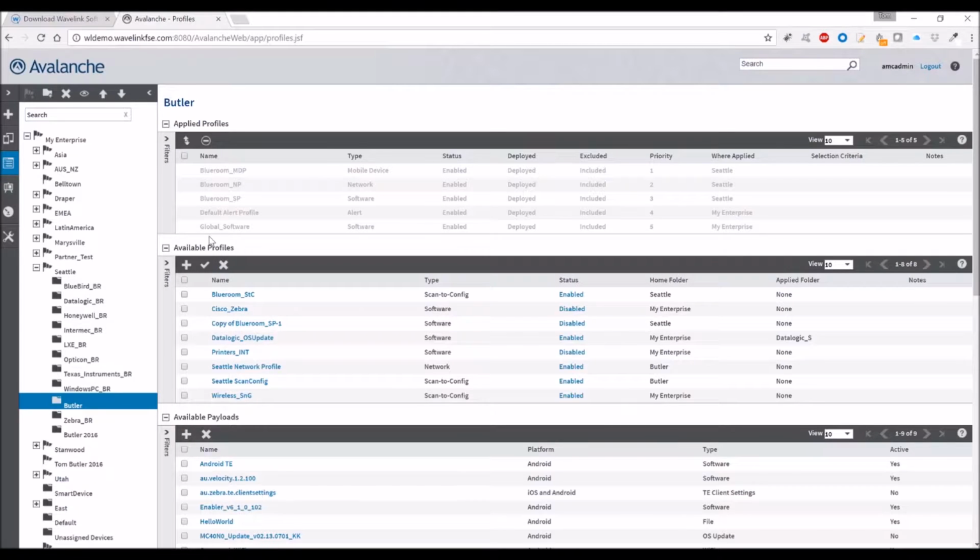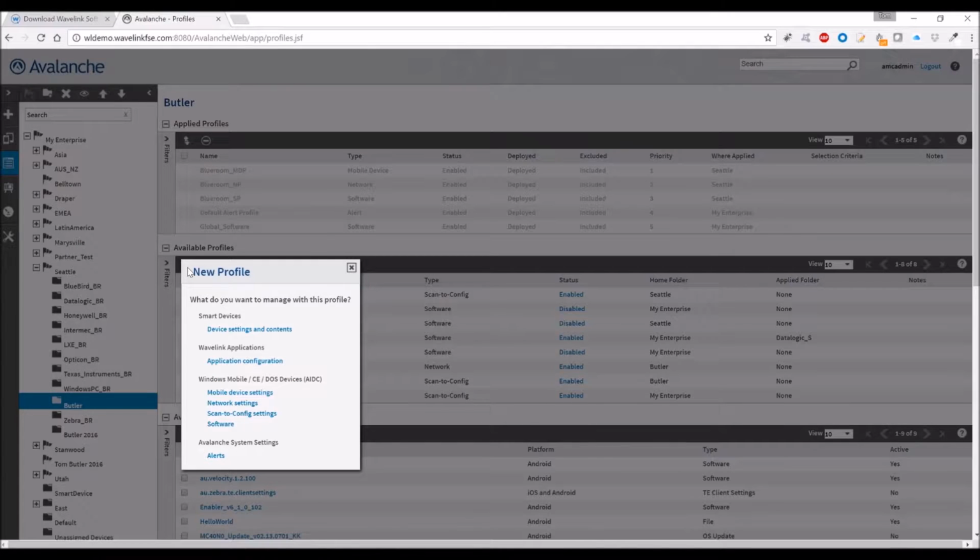Now, this means that Butler could be getting all of these profiles. And just so you know, I've actually excluded this software profile so that there's no clashes with the software, just in case any of you are wondering. Okay, so now to create a new profile, and specifically a software profile, I'm going to go under Available Profiles, press New Profile, which is the plus sign, and go down to Software. Click on Software.